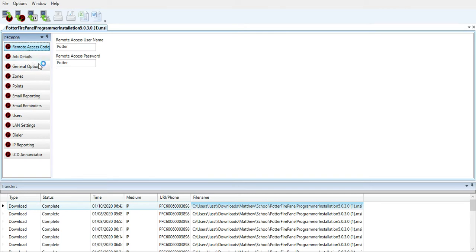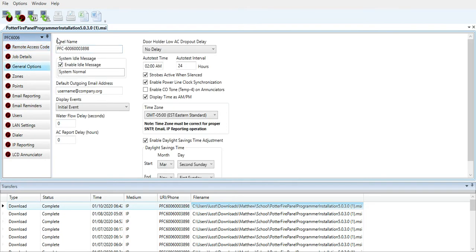After that's done, you go to General Options. Panel name can be found on the top of the panel with the barcode. It'll tell you the panel name, so you just put that right there. System idle message: make sure that's enabled, so when you have batteries and your system's all normal, you can have a custom message. It'll say something like system normal or the panel name. The default message is PFC-6006.